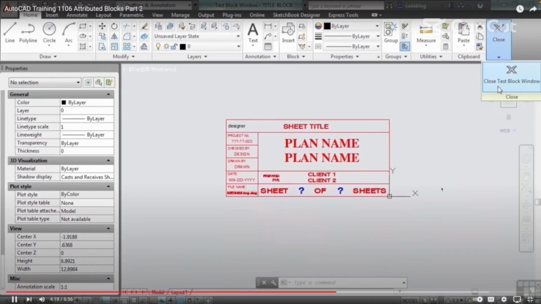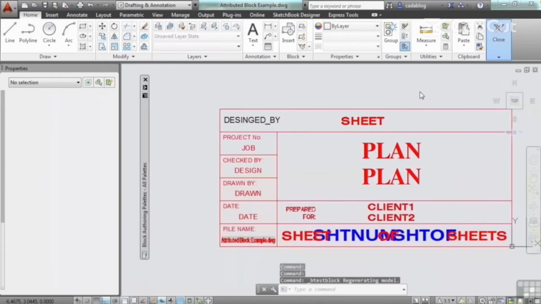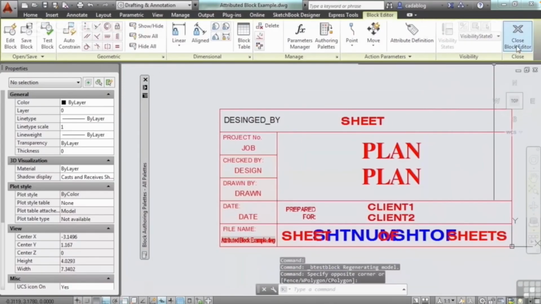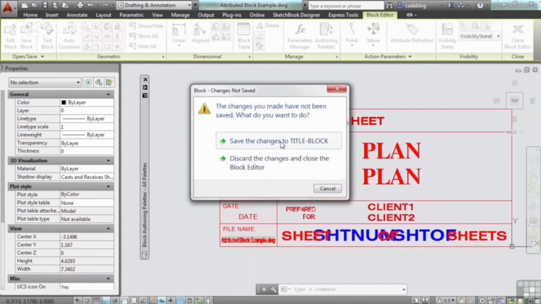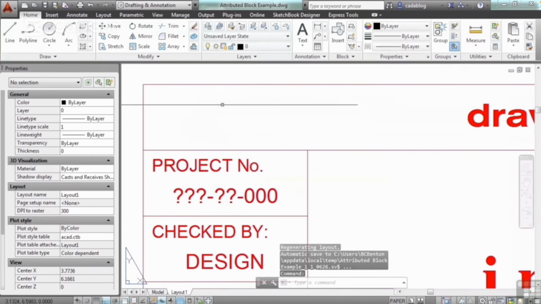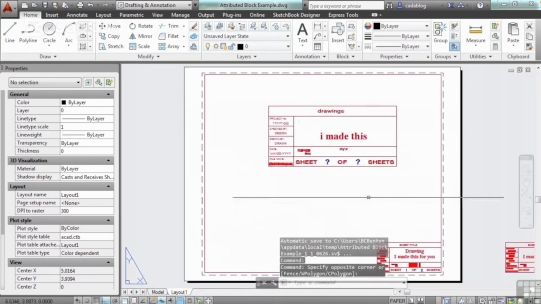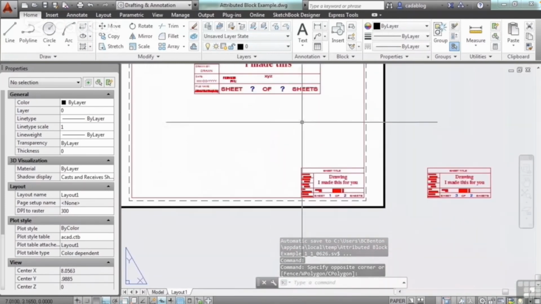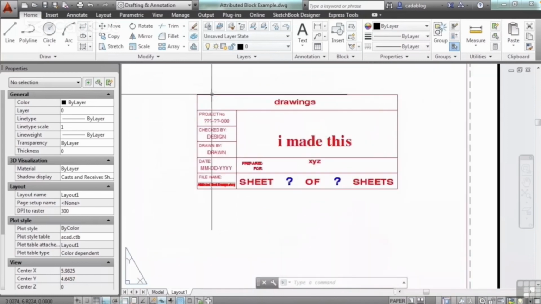Click close. And then click Close Block Editor. Yes, save the changes. And wait a minute, where did it go? It's not there. It didn't work. Well, this gets kind of tricky.